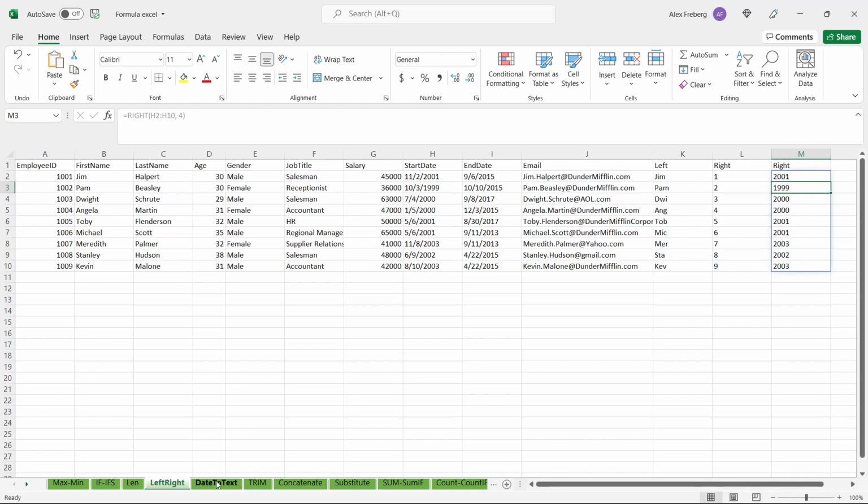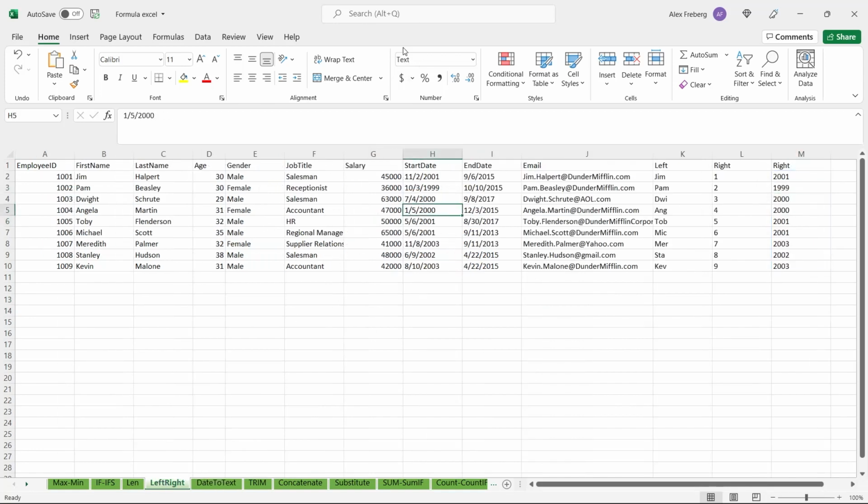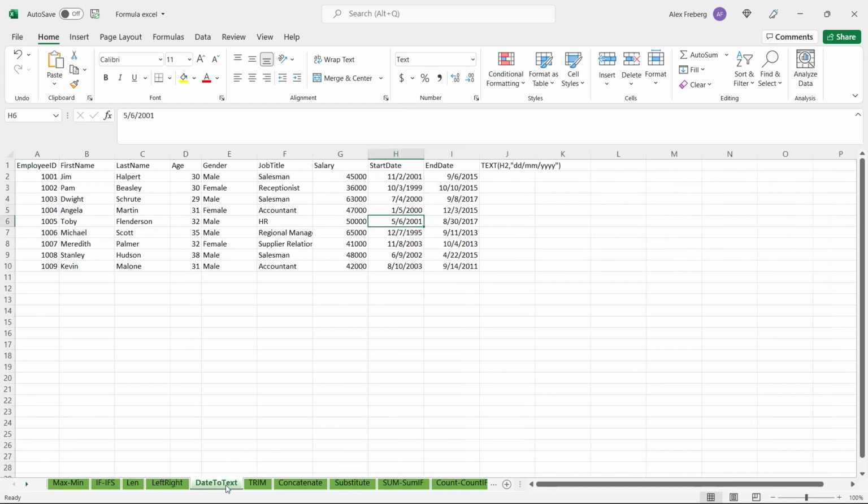Let's go over to date to text. I actually probably should have included that before because I actually used it in this one. If you notice right here, this is a text. So in this one we just did, that was a text. You can't do this right on start and end dates when it's a date format. And let me show you. So this is a date.